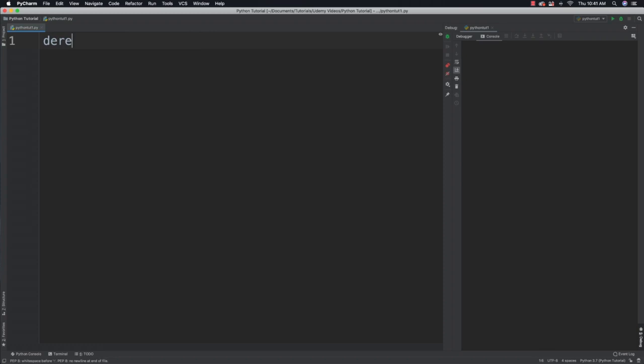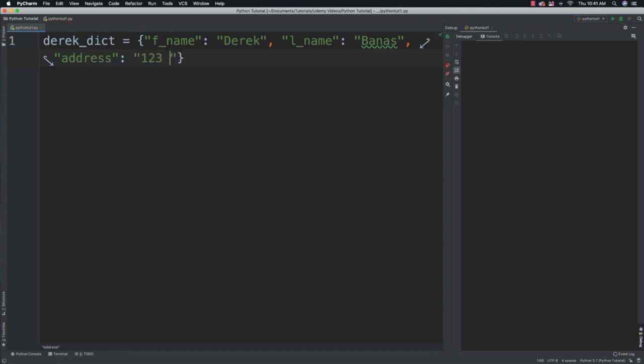Let's create a dictionary. I'm going to call this Derek dictionary is equal to, and you use curly brackets when you're working with dictionaries. I could say something like, this is my key, colon, space, and then this is my value. Then I would separate that with a comma and put another one in there. So I can say last name, colon, and then my value. Comma again, and then another one could be address and colon, and then here could be my value again. And of course you can use values other than strings.